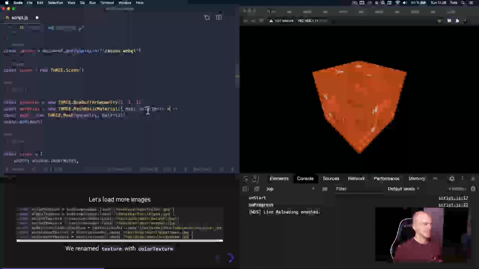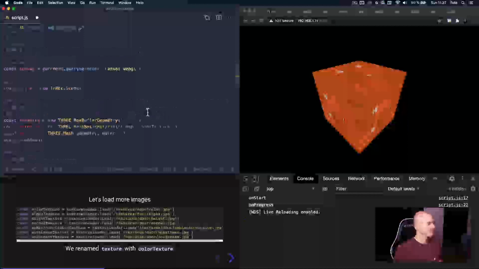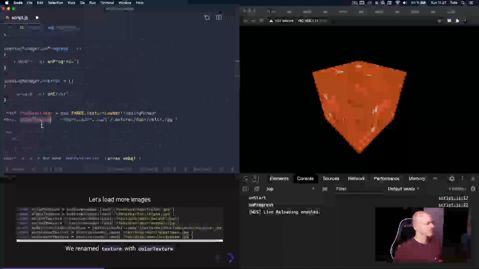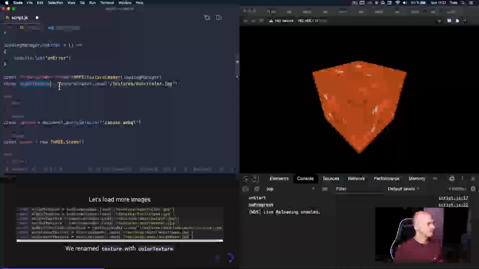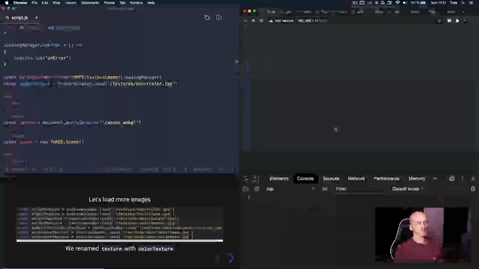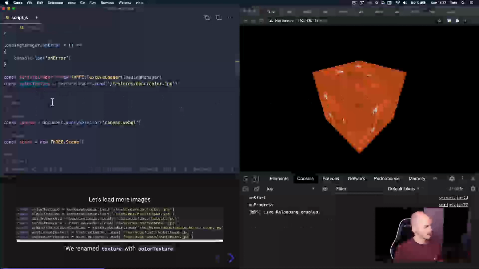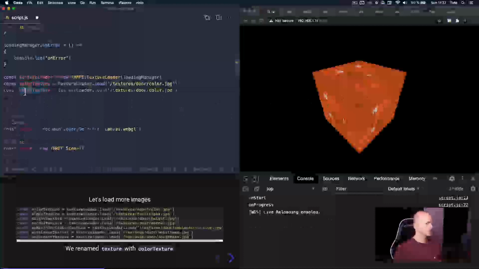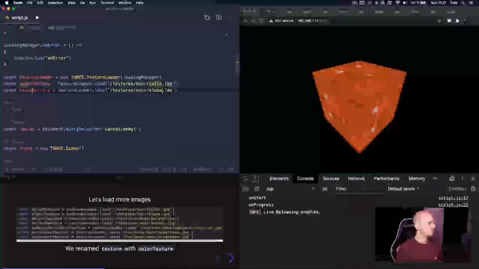Do it. It won't work if you don't change it here. So I had this texture, now I rename it to color texture because I'm going to load it, so I can save. Right, it's working. And we are going to add more textures just to practice and see how the loading manager is handling all of this. So I'm going to do it for the alpha texture.